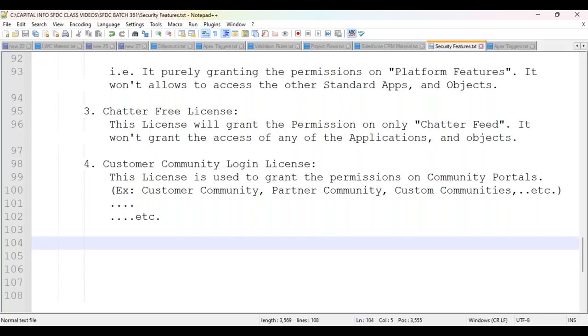So in this case, we require these licenses in order to grant the permissions to the users on our features. Now, whatever licenses information we have, all of it is stored inside an object called the user license object. User license is a standard object in Salesforce in which all the licenses information resides. All the licenses information is stored inside that user license object.